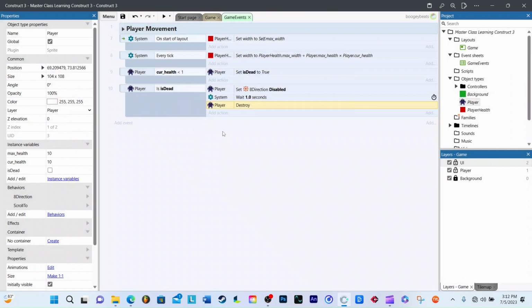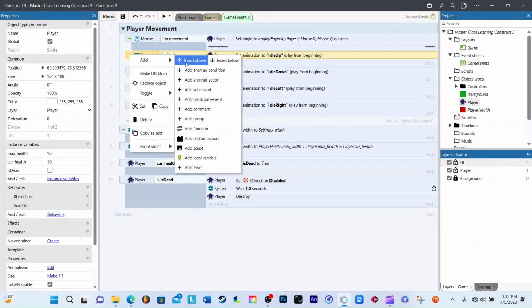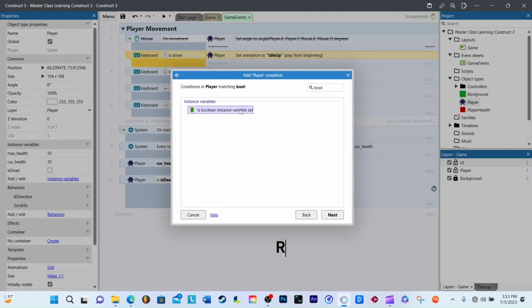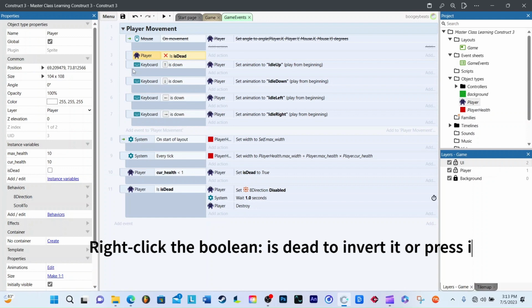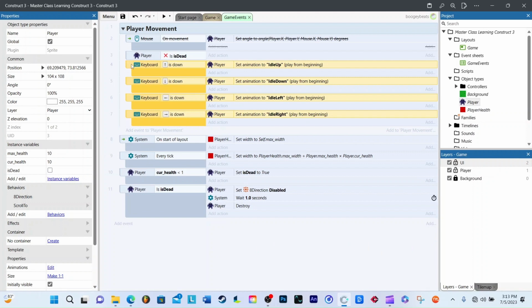Finally, go to your movement code with all the keyboard actions, insert the isDead Boolean at the top. You're going to want to right click the edge of the first keyboard condition and click insert above. Now invert the Boolean isDead. Then select all of your keyboard controls by clicking the first keyboard condition, pressing shift, then selecting your last keyboard condition. Now drag all of them under the not isDead Boolean condition.